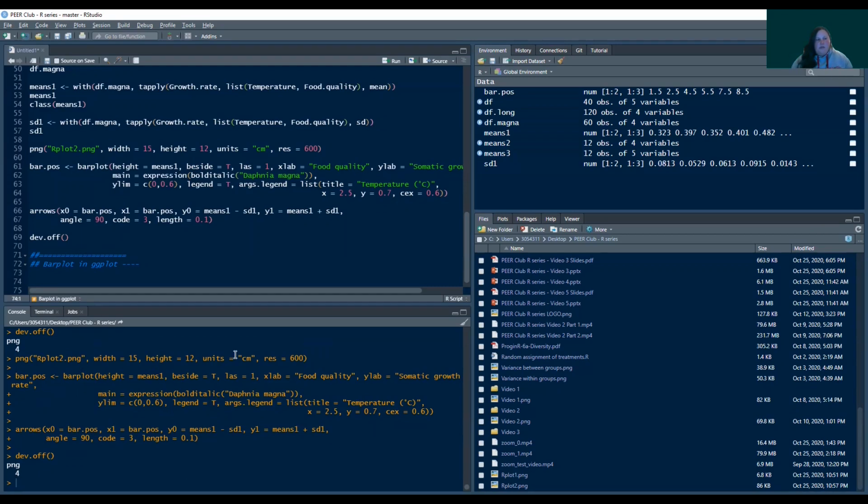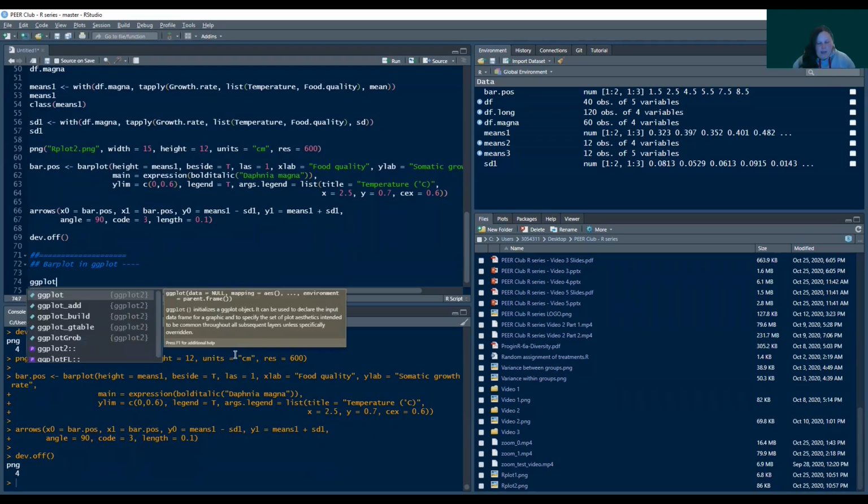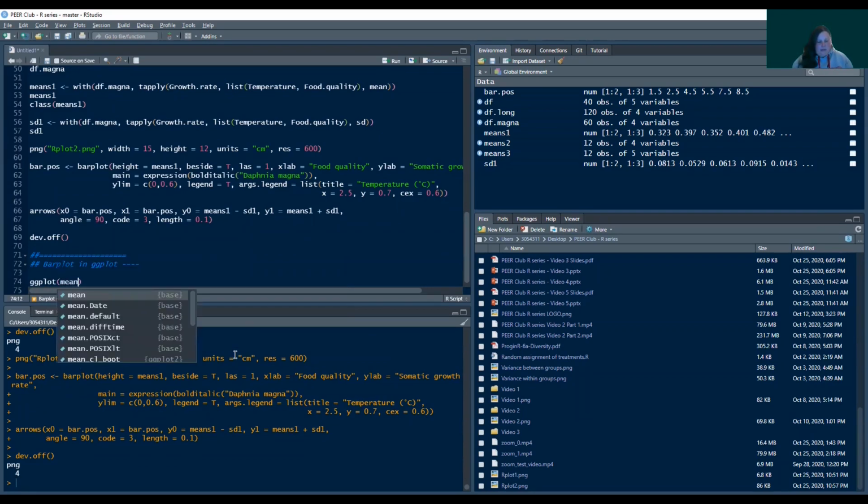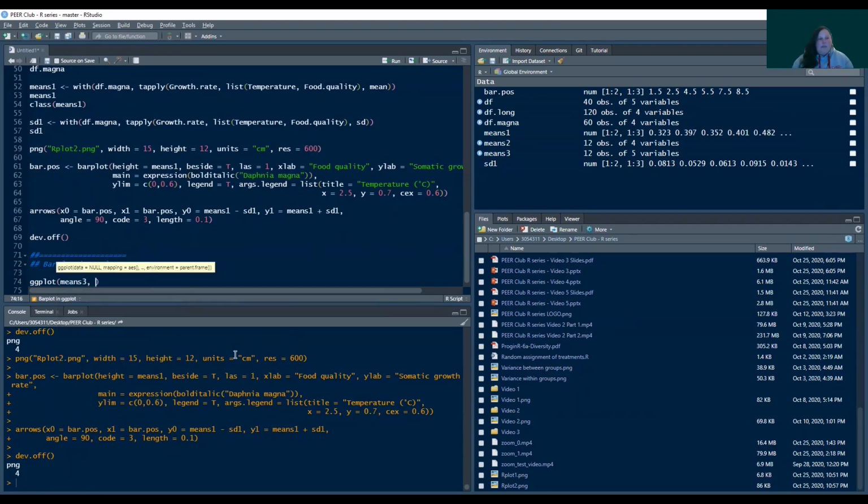How you start developing your ggplot is by just typing ggplot, okay? And then here in the parentheses, what I usually do is that I already put in the data and the variables that I want to plot. So we're going to be using means3, because this is what we've calculated using the dplyr functions, okay? So this is the data.